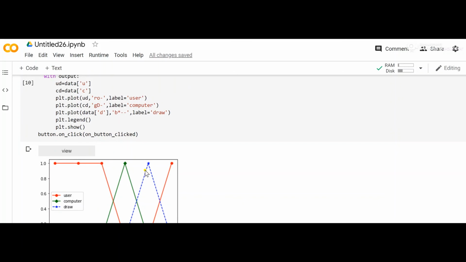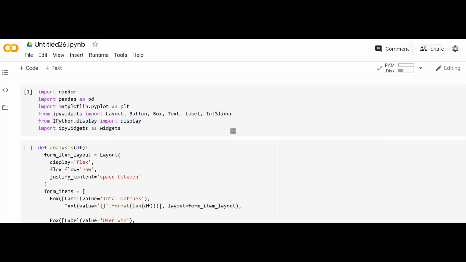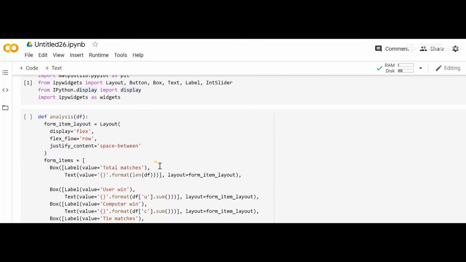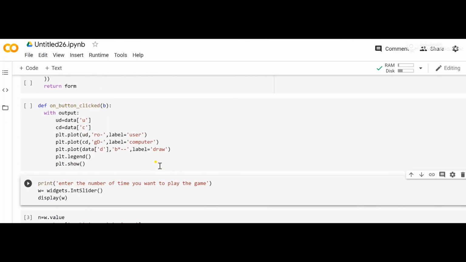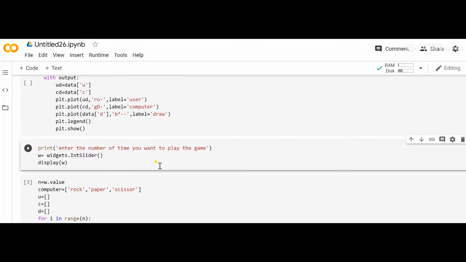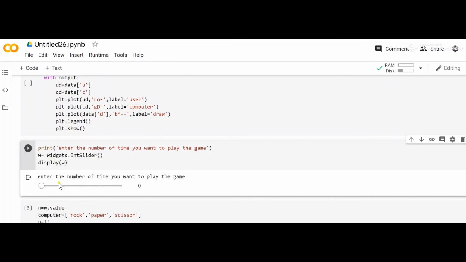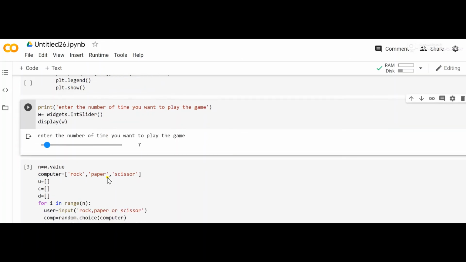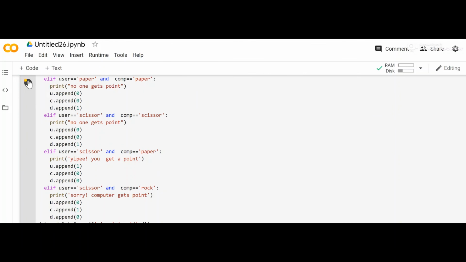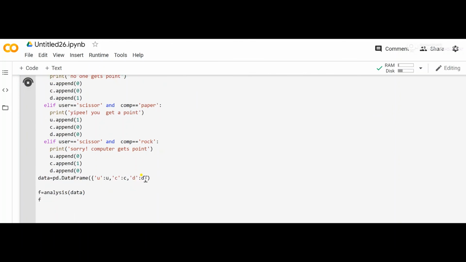Now let's just rearrange this code and view our final code. Okay, so I've just rearranged the code in which the first cell has all the libraries and the next 2 cells have all the functions, that is button on click and the form function, and then we'll ask the number of times you want to play the game. So now let's start the game. I'll be playing the game seven times. Let's run the next cell.